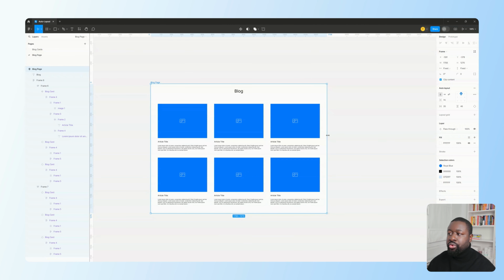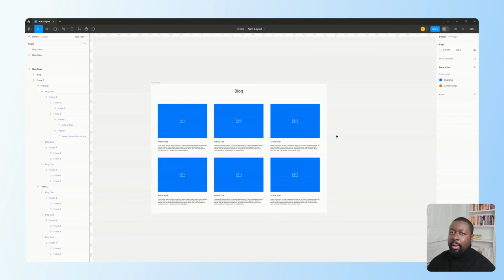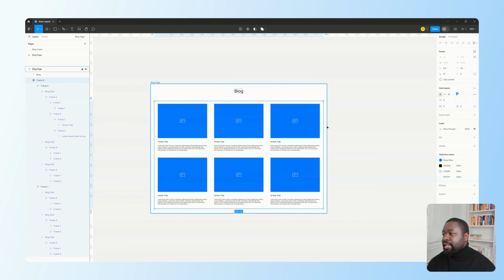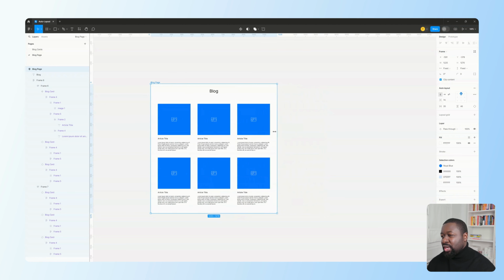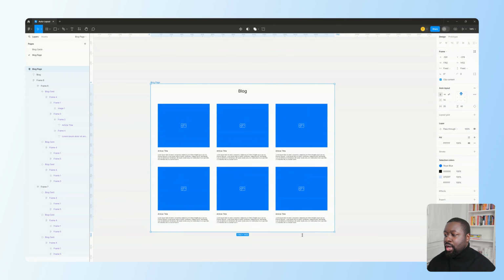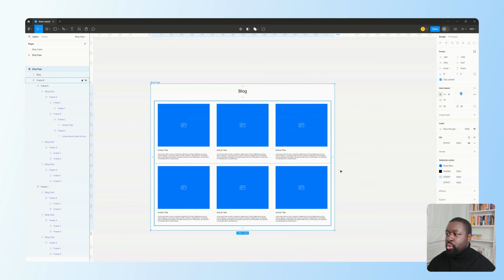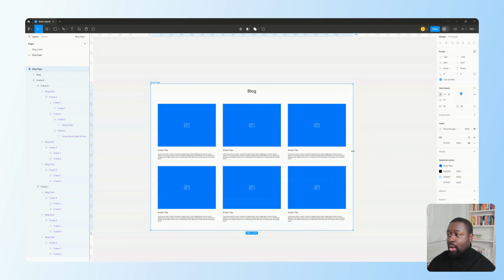With auto layout, you can create a lot of different, more complex structures like nested frames and all that stuff. And I know that at the beginning it could be a little bit confusing and difficult to understand, but just keep watching this video and you will know exactly when to use it and how to use it.